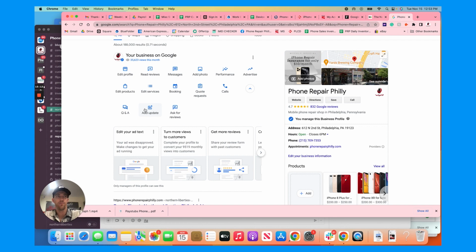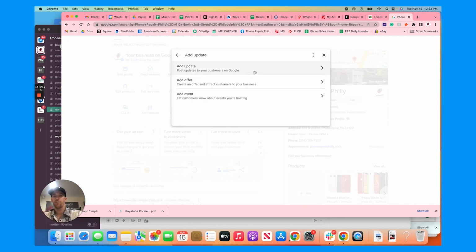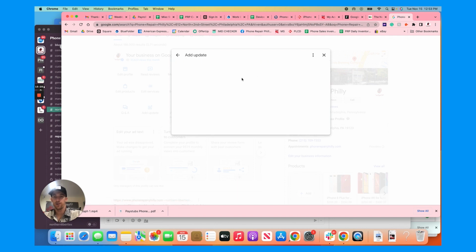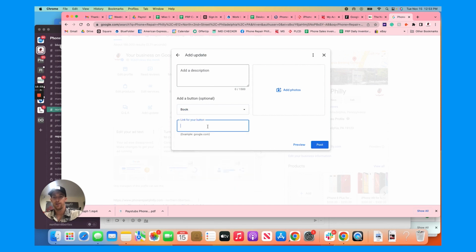Local people that contribute to maps and search results can add it there. Last important thing is add update. These are posts, so you can add updates about new products, new features, new things about your business. You'll want to add a photo and a description and a button, preferably with a link. So you could say book online, a little scheduling link. Schedule your iPhone screen repair with IRP.